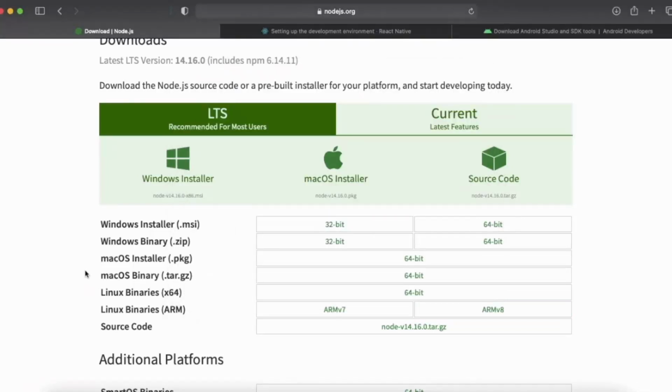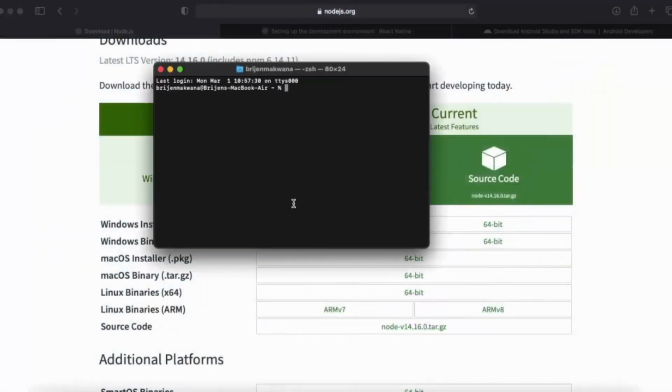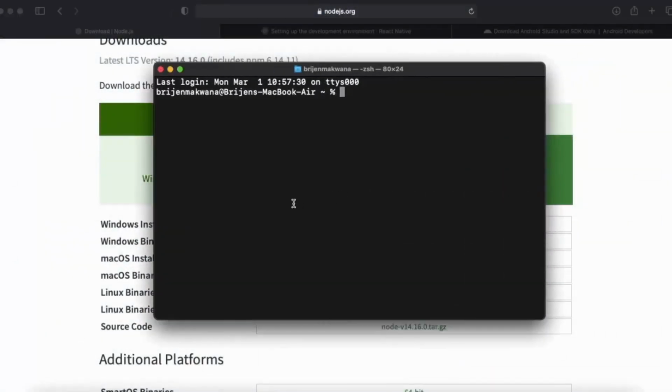Now if you want to check whether Node.js is successfully installed on your machine or not, you can check it via the terminal, or the command line if you are using a Windows machine. Just type node -v for version. And here you can see we are running version 14 of Node.js.